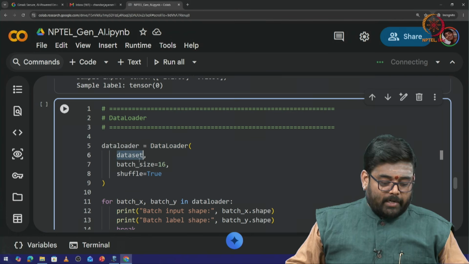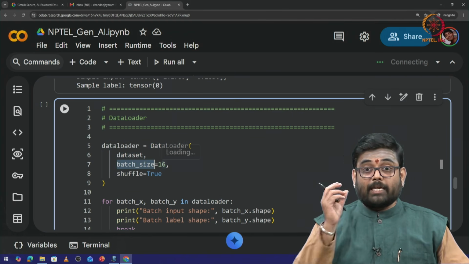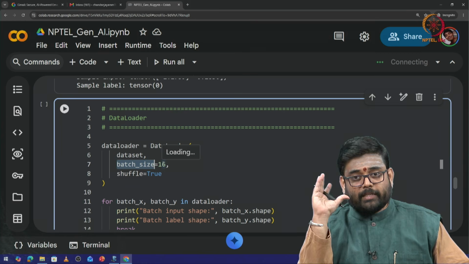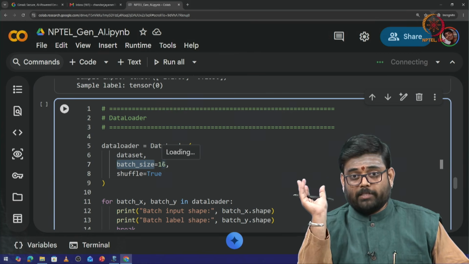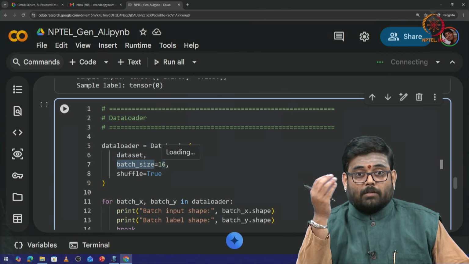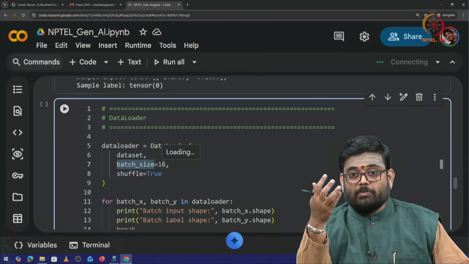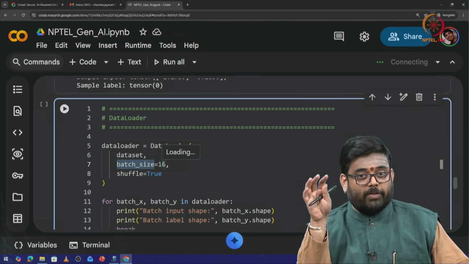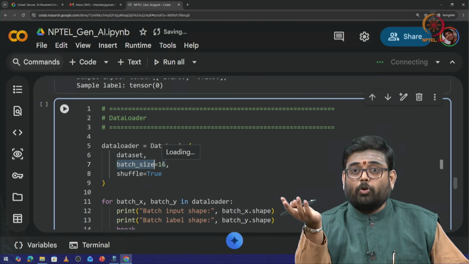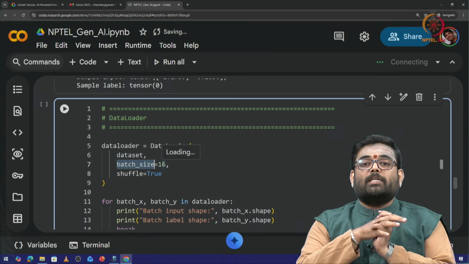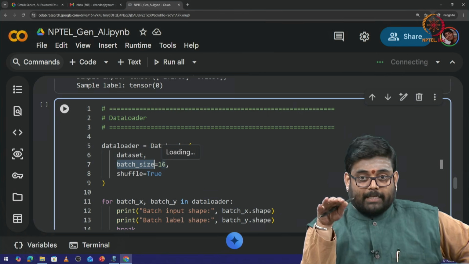Now using this data set, what is the batch size? How many examples have to be there in each batch? I am saying that there have to be 16 examples in each batch. Now I have 100 examples, and 16 examples in each batch. In the last one, obviously there will be a lesser value. Now as I told you, any model which is there is agnostic of the batch size.